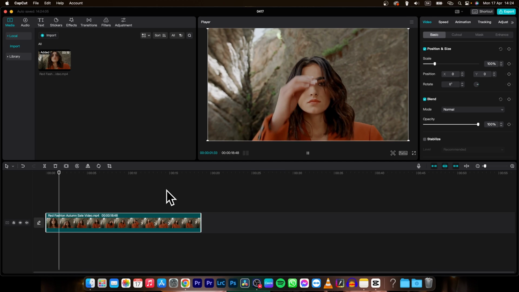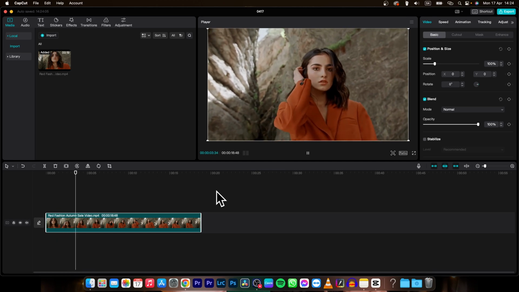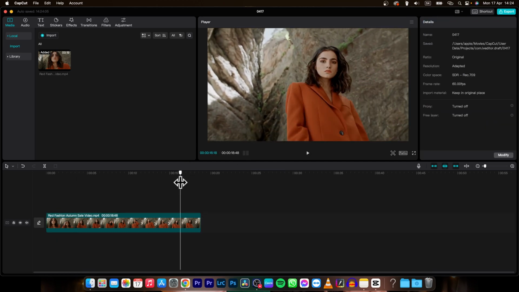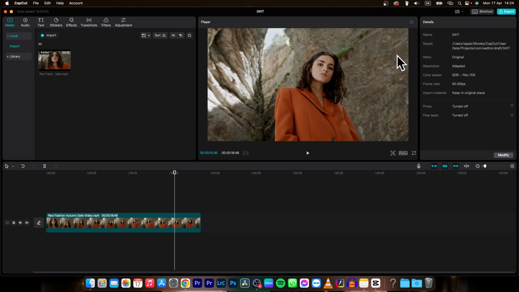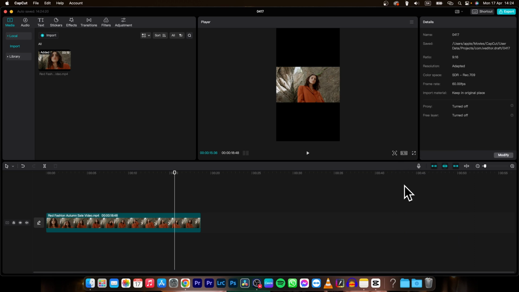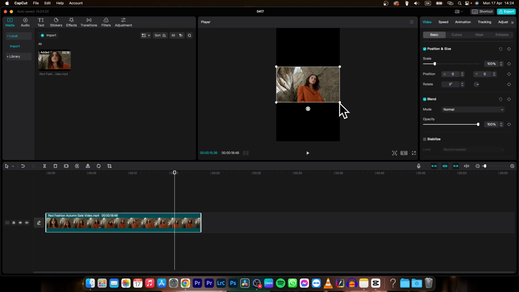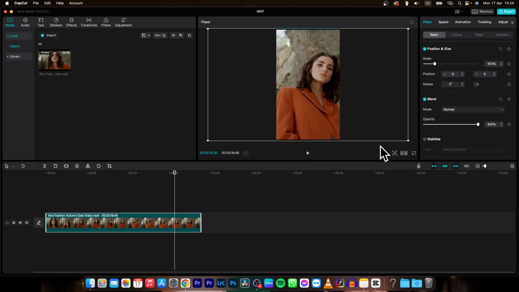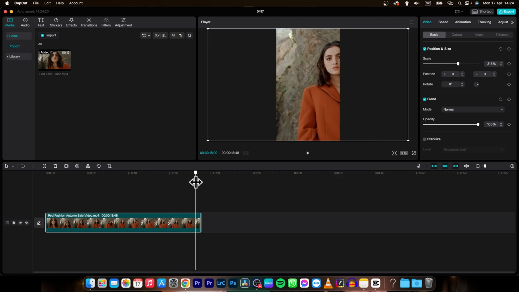Then as you can see the aspect ratio is 16:9, which you can tell by just looking at this image. And if you want to change it, you click on this ratio, and then you can pick 4:3 or 9:16. And then simply click on that image and stretch it out till it fills the frame. Now, as you can see, the woman is going out of the frame.